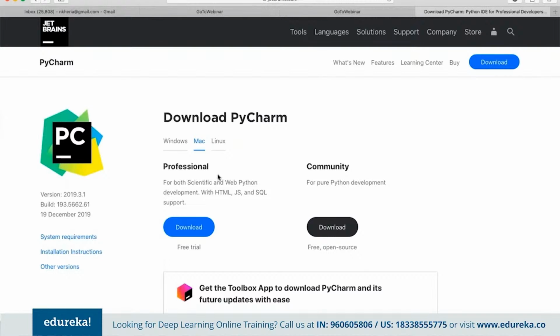So we have the professional edition, where we can get started on integrating Python with other systems as well, right? If we are developing a full project, then we can use the professional edition, or if you're looking to develop on core Python, then we can use the community edition, which is free of cost, right?